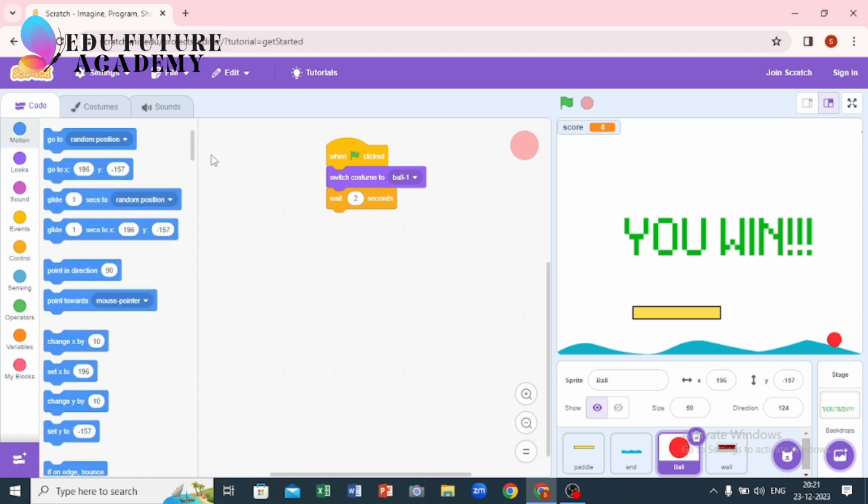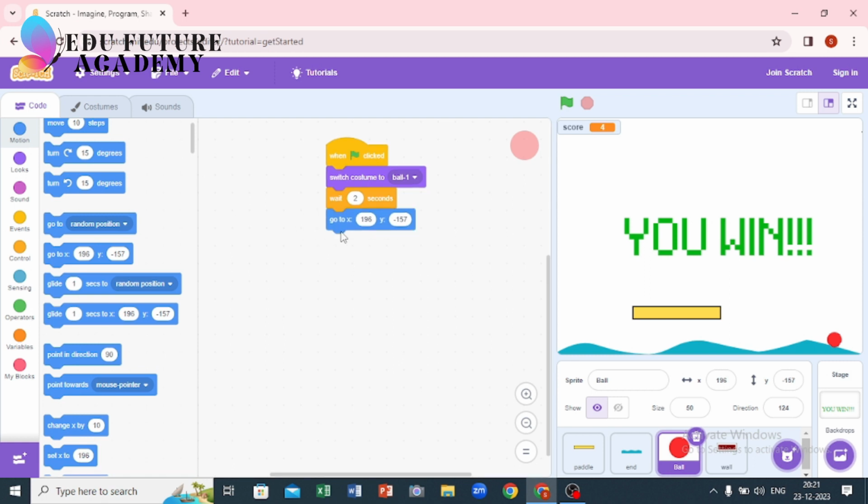Set the initial position of the ball, say -130 and Y to -100. After that, it should bounce up so that it reaches the wall. So set point in direction as 45 degree.